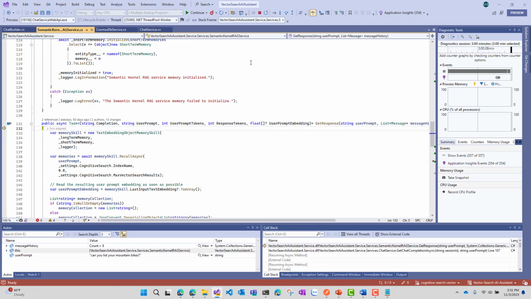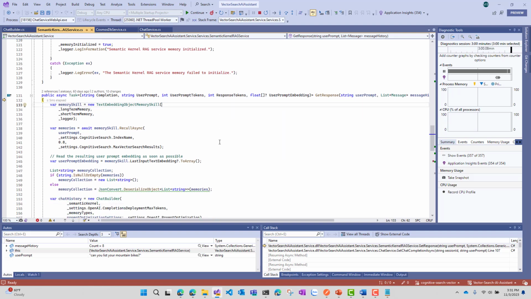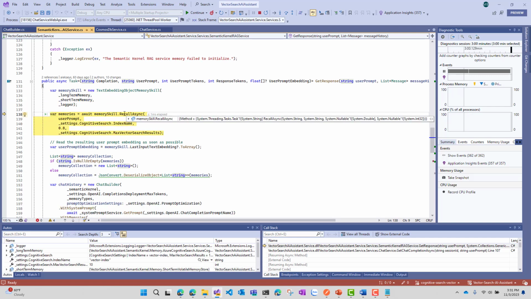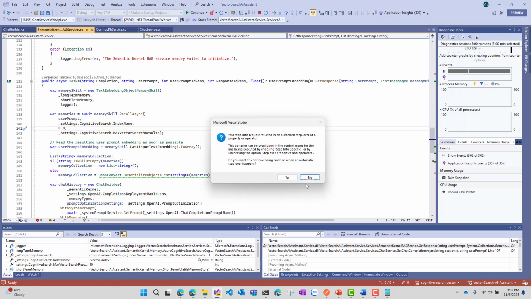And here you can see we are in our semantic kernel RAG service here at the top. And we'll just walk through some of this here. So we are going to create a new memory skill object here. And then the first thing we will do is call this recall async against our memory skill. So this will pass in our user prompt and then the index name from earlier. And then also we are going to specify the max number of results that are going to come back. So let's just walk into our skill here.